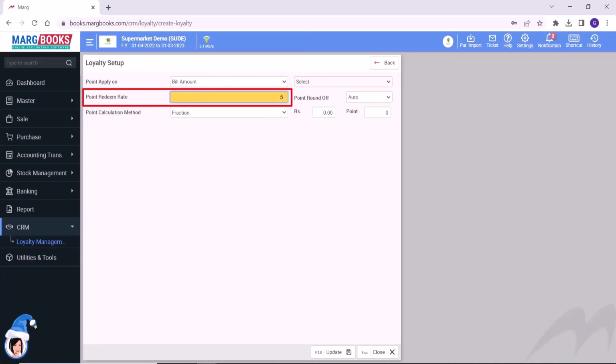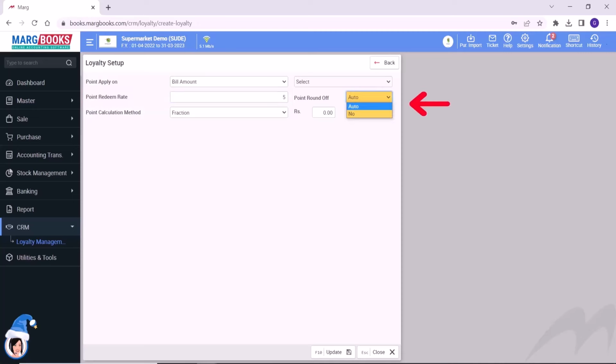Like we select bill amount, then is point redeem rate, meaning the amount at which customers can redeem points. For example, if we have specified it as 5, it means customers can redeem points once they have accumulated 5 points. Next, whether points should automatically round off or not. Then, is point calculation method.